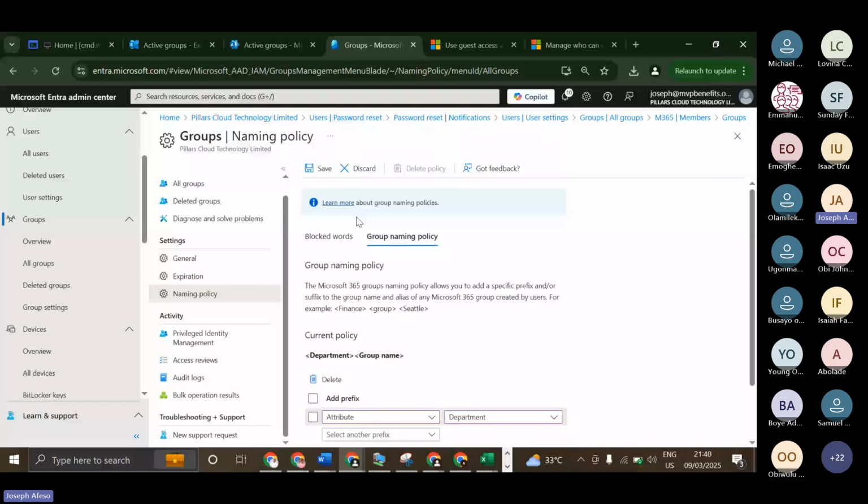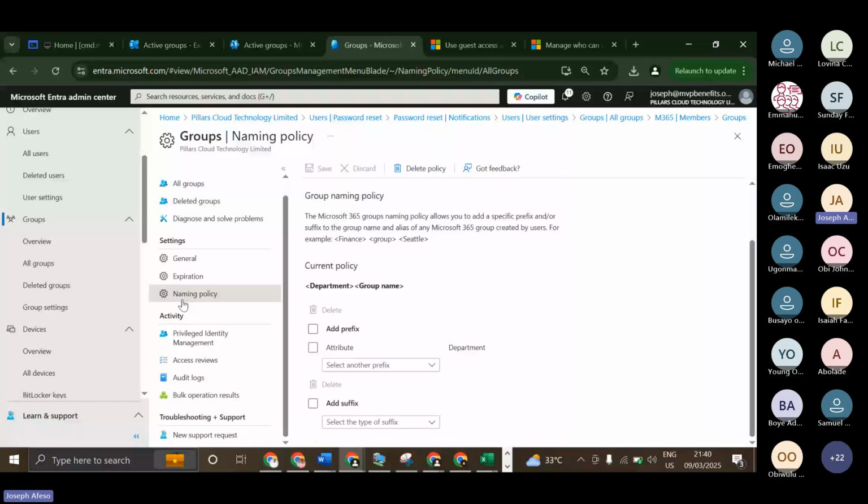So if I save this, unfortunately, it will take some time before it can take effect, but we can try to see if it's going to work. So that's for naming.